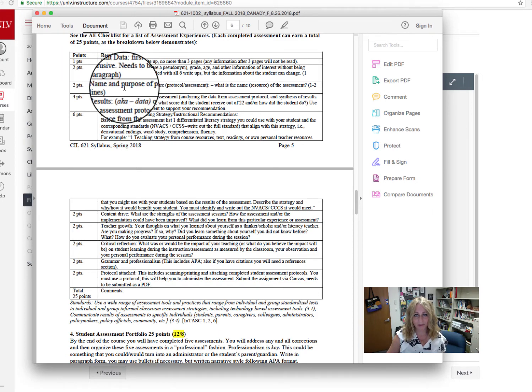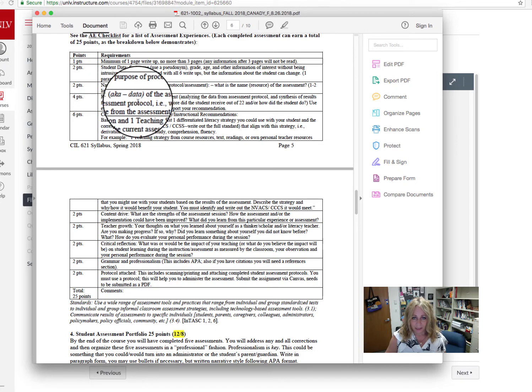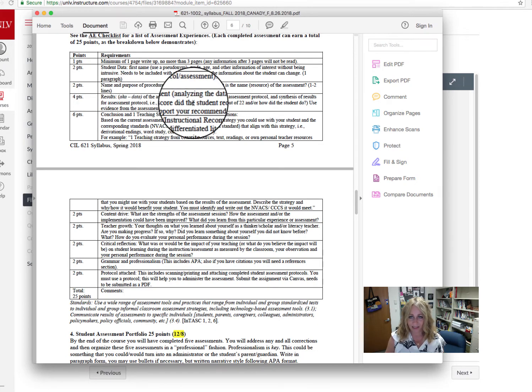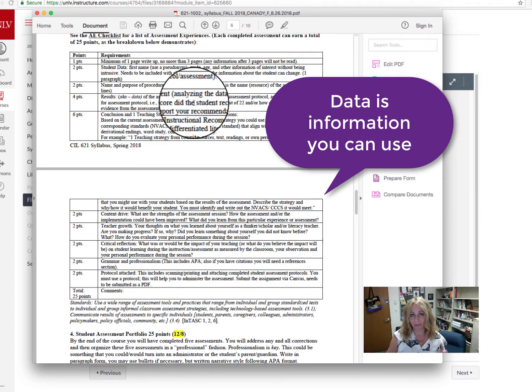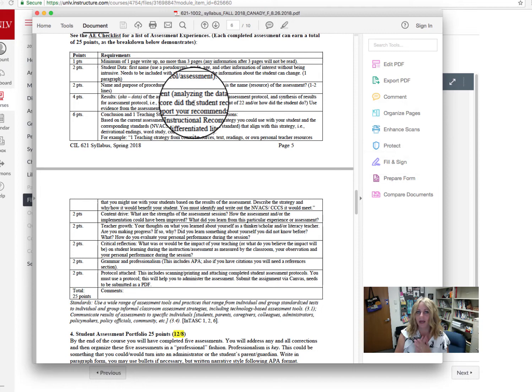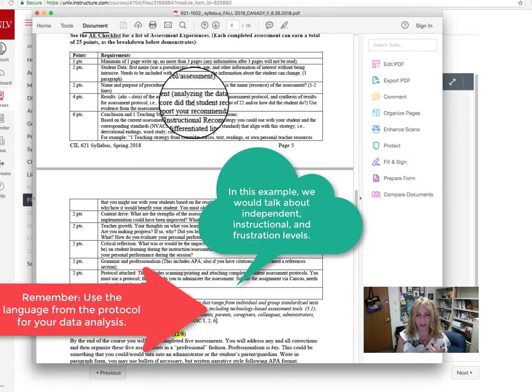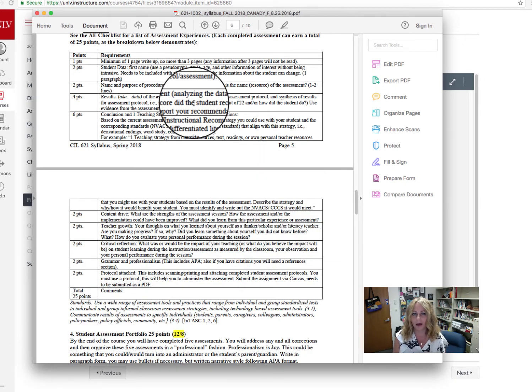AE inventories will also help you choose materials and think about instructional choices later. The name and purpose of the procedure, what luck, I've got that language already in the protocol. I'm going to go back and see what they said the purpose and language, but I'm going to cite it if I use it word for word, or I could use my own. The results are going to be the assessment data. So remember in the how, since I did the San Diego Quick, I'm going to want to use the language in the protocol. So they talk about that independent, that instructional level, and that frustration level. So that's what I'm going to use when I talk about the data.